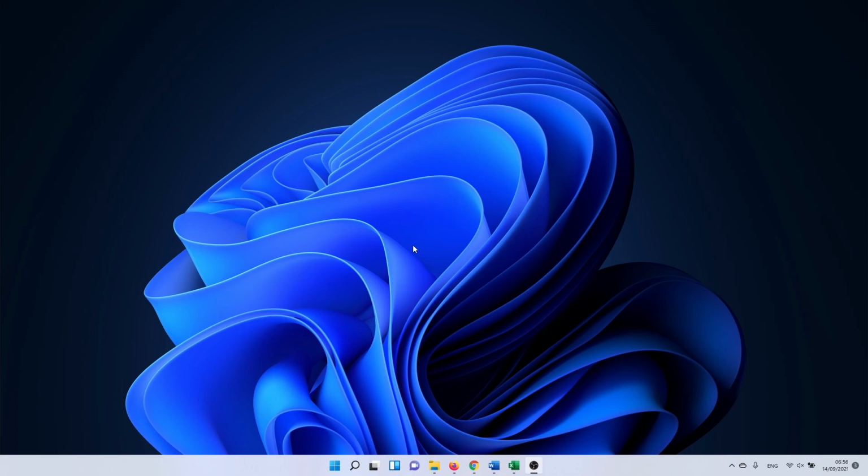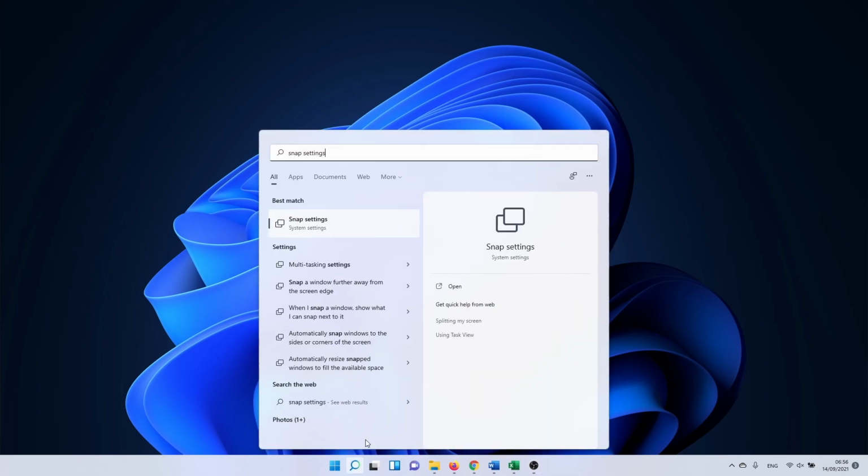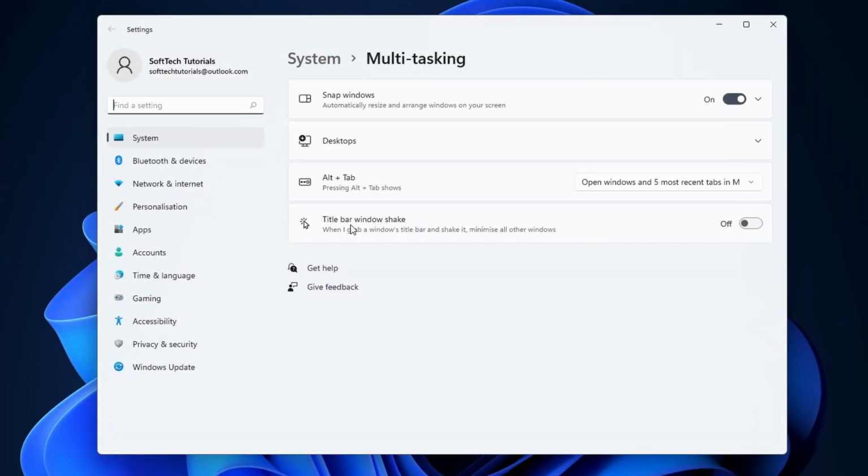For the last bit in this tutorial, I'll quickly show you how to manage the snap settings in Windows 11, or what to do if you can't see the snap layout when you hover over the Maximize button. To do this, click on the search icon and type in Snap Settings. This opens the multitasking menu.